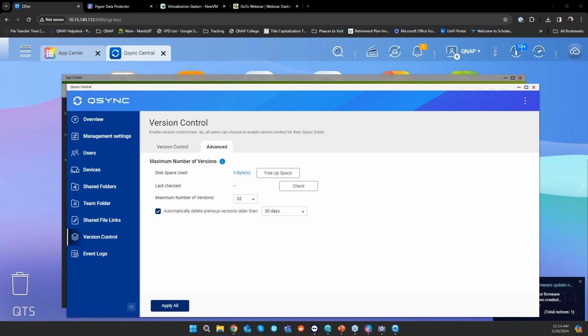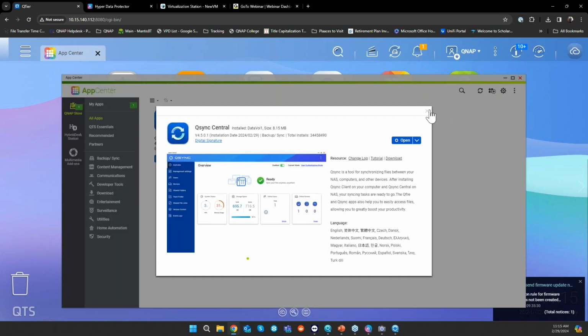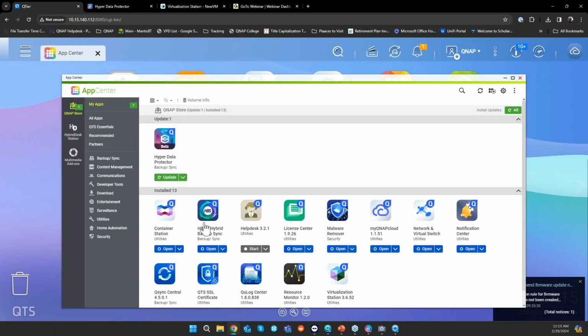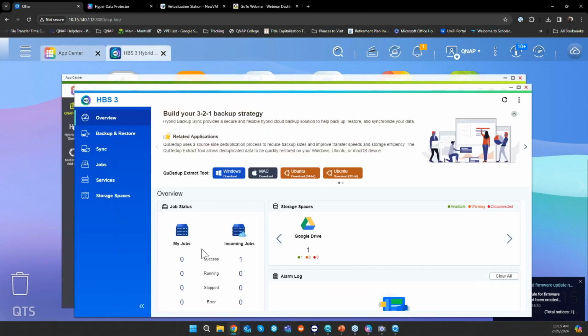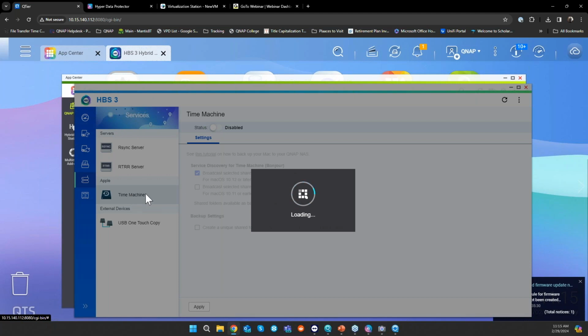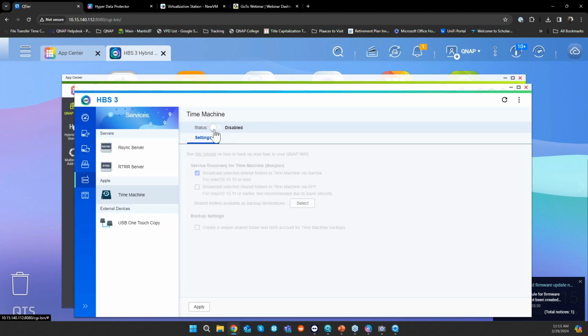Any further questions? So for macOS, we'll stick with the Time Machine option that we have. We don't plan to support it with HTTP because we already have that feature available for many years already. Just look up the Hybrid Backup Sync application under services, go to Time Machine, and then you can do a full bare metal backup using Time Machine backups with QNAP already.